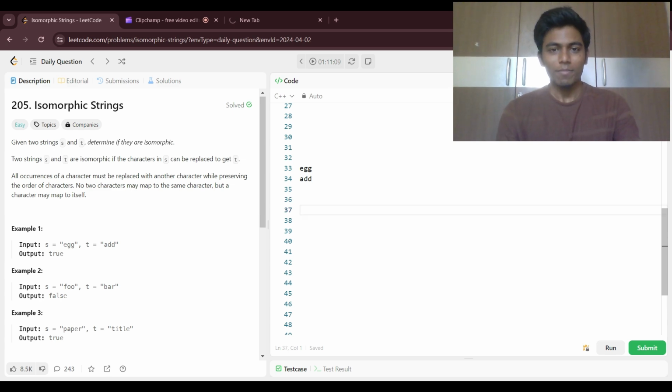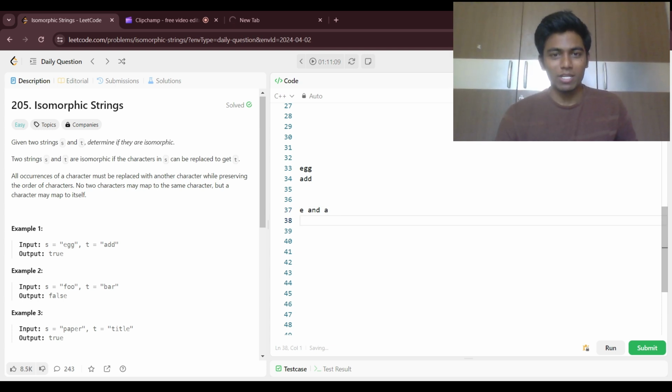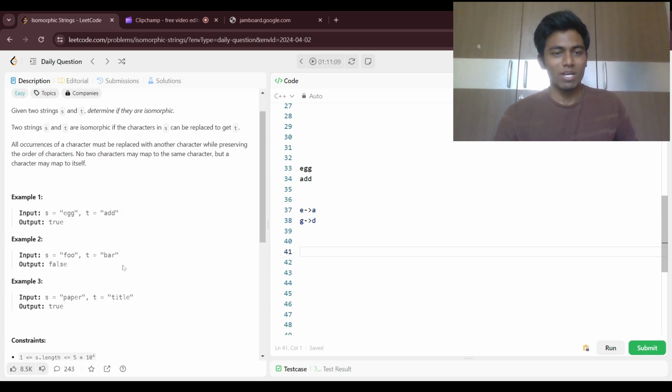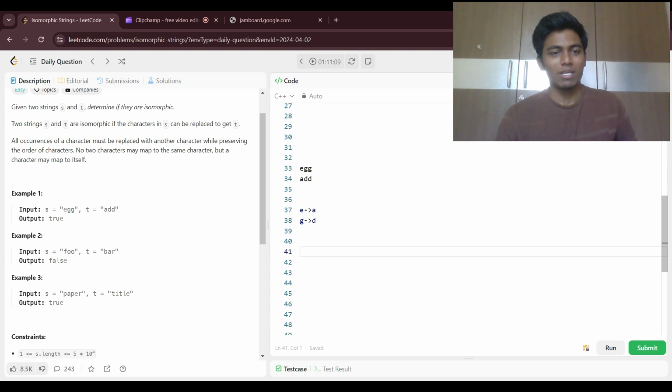Now even though e and a are not the same, we can map e to a, so that we get a as our answer, and then we'll map g to d. We are replacing e with a and then g with d. Now we can get add as our answer, as we are replacing e with a and g with d. Suppose let's say we are given foo and bar.